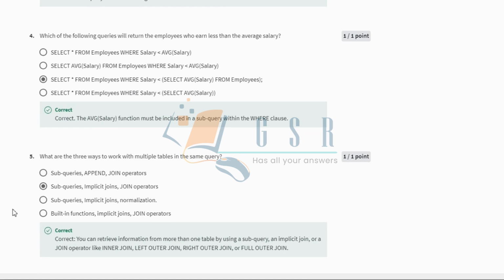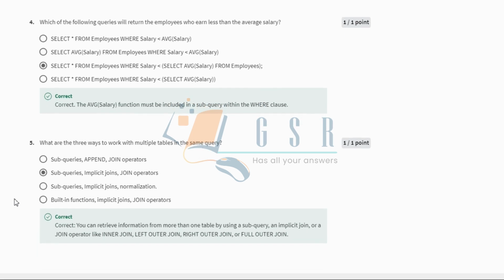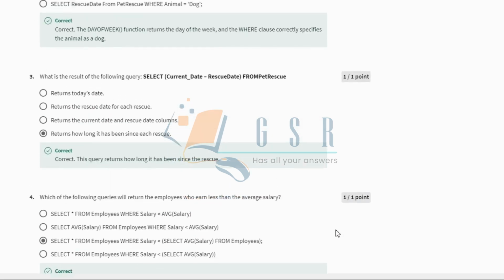Fifth question is, what are the three ways to work with multiple tables in the same query? So we have three options. Subqueries, as you can see here, we are using subqueries for the same table, employees. Implicit join and join operators. Here you can see join operators like inner join, left join, right outer join, full outer join. These are the things that you can use.